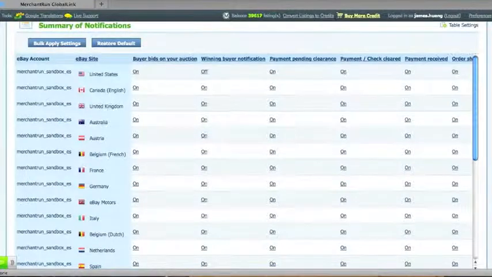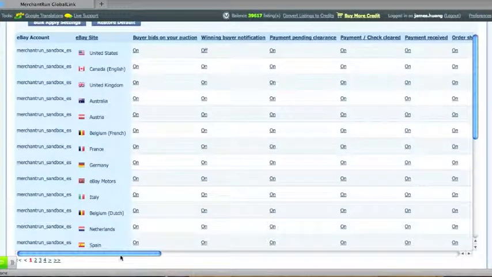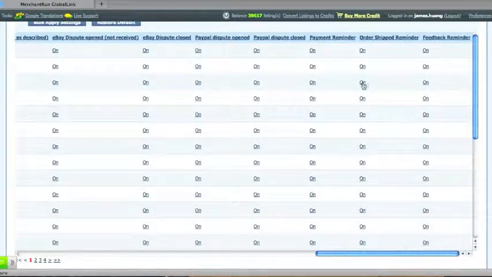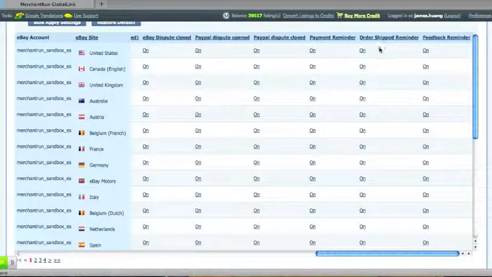And then there are reminders and updates. You can see when we scroll to the end of the table, you'll see, for example, payment reminder, order shipped reminder, and feedback reminders. These are all notifications which can be sent multiple times, separated by a set number of days, depending on how the user specified the time frame. We'll introduce a little bit more in depth later on.